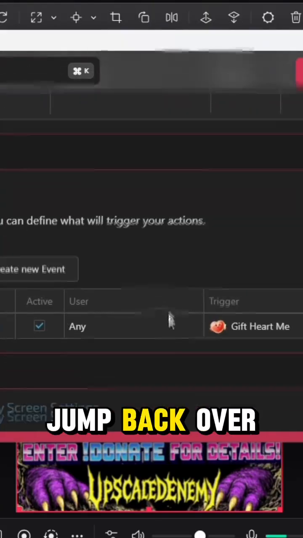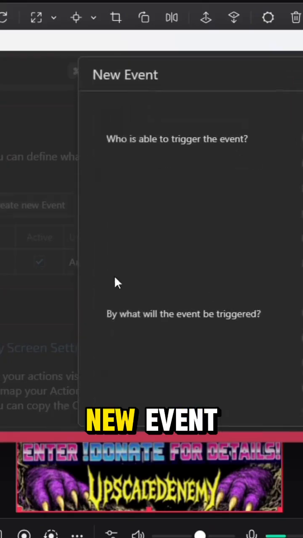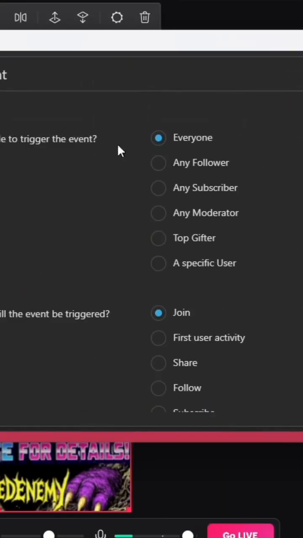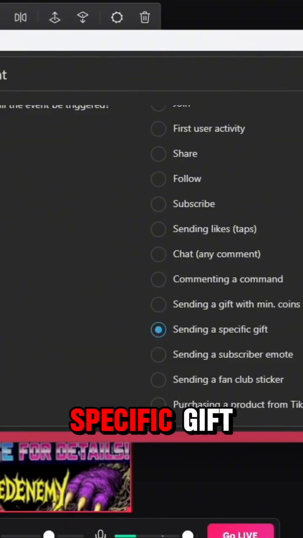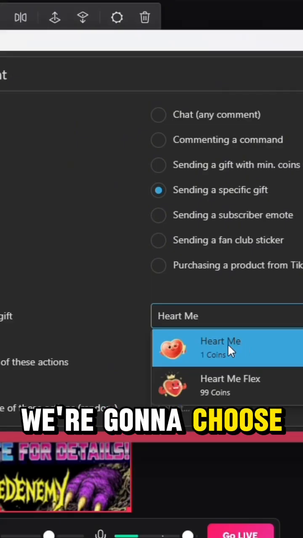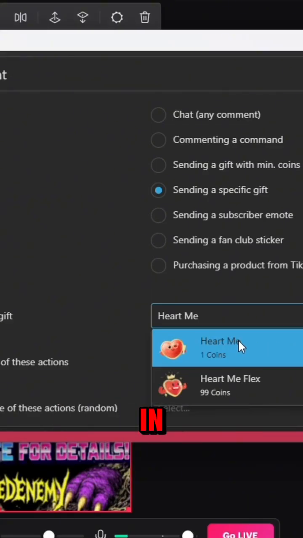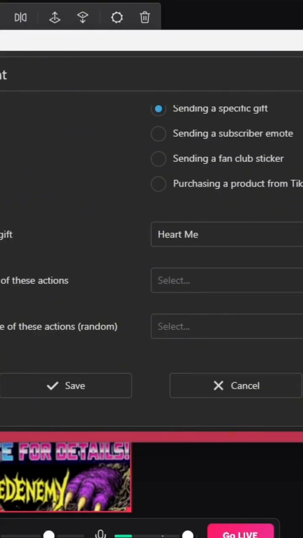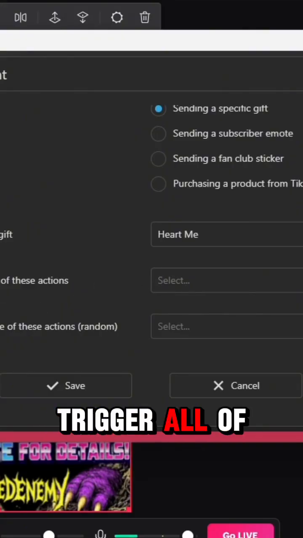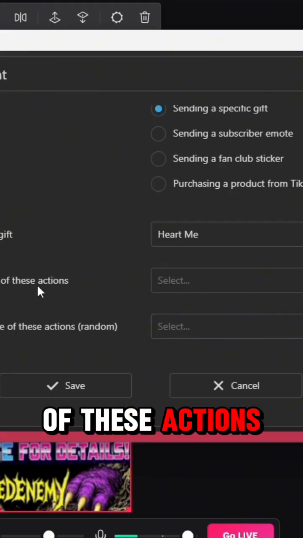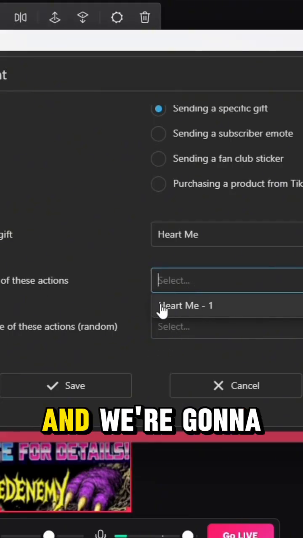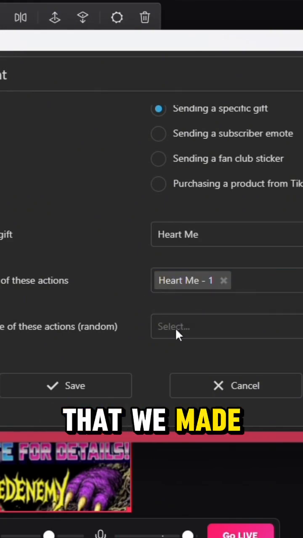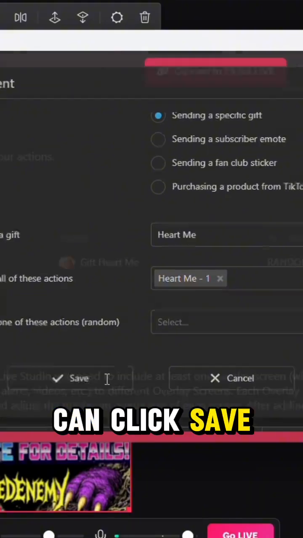Right? We're going to jump back over to Tikfinity, and now we're going to create a new event. And that's going to be for everyone and sending a specific gift. We're going to choose Heart Me from the drop down by typing that in. And then you're going to see trigger all of these actions or trigger one of these actions at random. For this, we're going to use trigger one of these actions, and we're going to click our Heart Me 1 action that we made earlier. Now we can click Save.